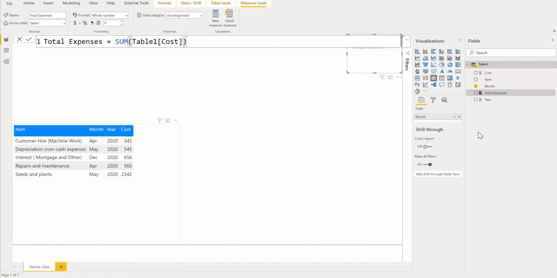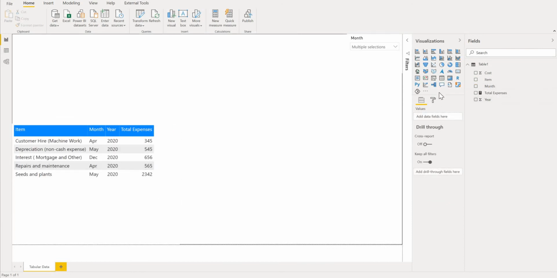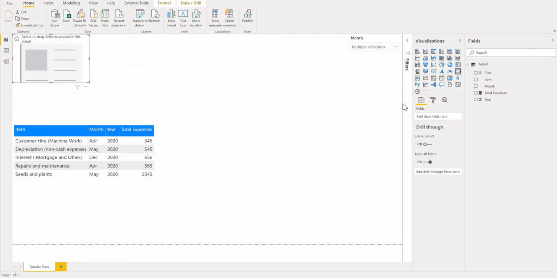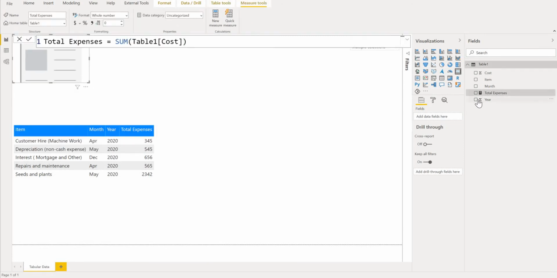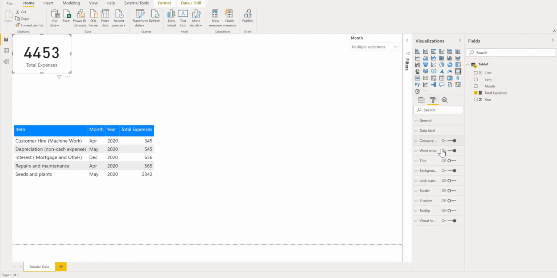Okay, so what we can do now, as you can see, it's actually a calculator icon to show that that's a calculation. So we can remove that cost there. Now we can bring a card, add the card there, bring the total expenses, highlight that so that you can show the total expenses. We make it a little bit bigger or smaller.